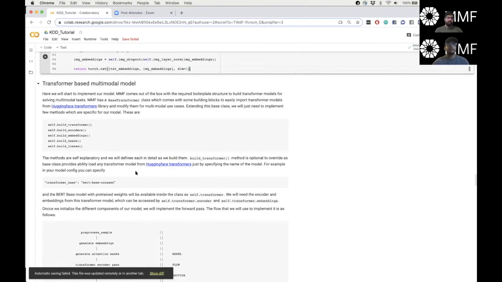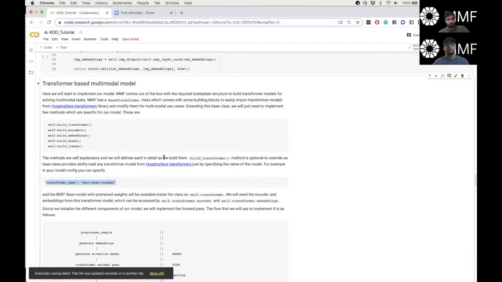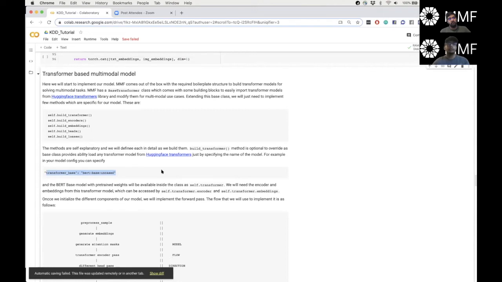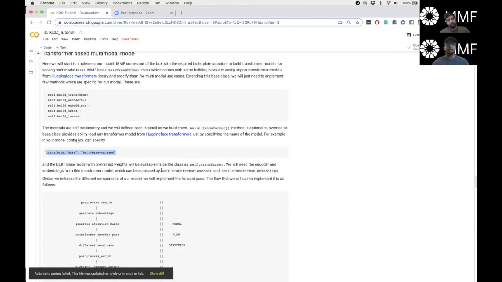So let's take an example for our use case. Here, we want to build a transformer, and let's say we want the base to be a BERT base model. The base transformer class comes with the build transformer method, which, if you just specify the name of the model in your config, such as here transformer base as bert-base-uncased, will automatically load the model from the Hugging Face transformers library along with the pre-trained weights. So we don't need to change anything there. Just specify the name of the model and it will be automatically loaded.